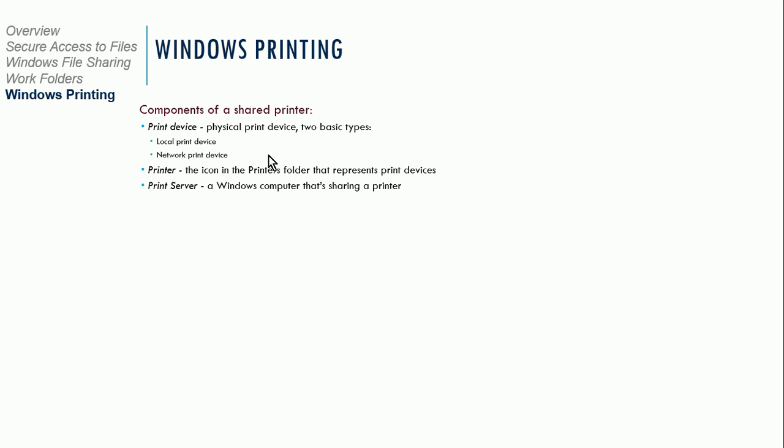So there's some components in sharing a printer. You have the print device, which is the physical device. There's two basic types. You can have a local print device or a network print device. Printer is the icon in the printers folder that represents a print device. And the print server would be a Windows computer that's sharing a printer. It doesn't necessarily have to be a server. You could also do this from a workstation. Workstations can also share printers. But in an enterprise environment, we probably would want to use a Windows 2012 or better server to do this.